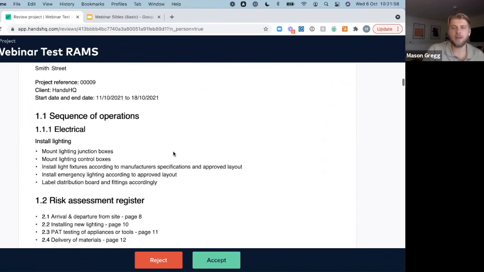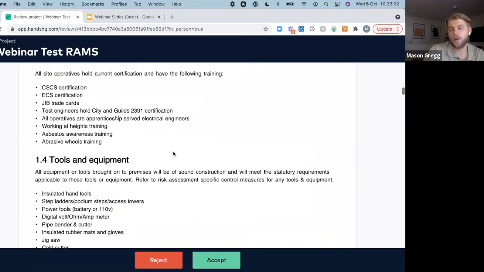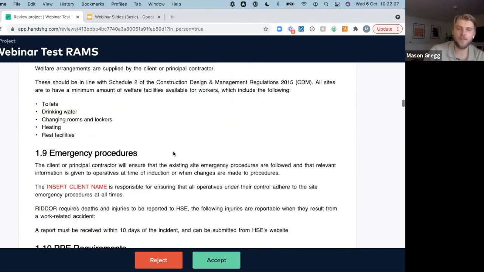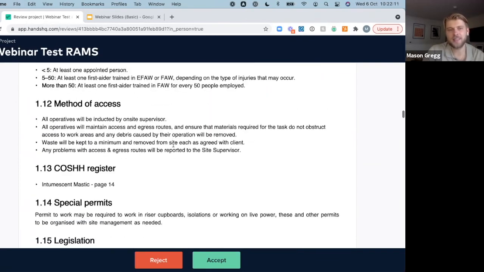And then as we scroll down, we come onto our method statement, sequence of operation, and all of our information has been formatted for us. We don't have to waste time or spend time with formatting documents ever again. The system would do all the heavy lifting in that sense for you.